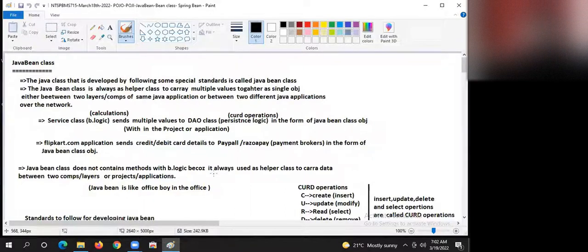Java Bean is like an office boy, na? To transfer files or documents from one employee to another employee within the organization, or to transfer some content between two organizations, right? Okay. Can it be used as main class? No, it is always used as helper class. It does not contain any business method with business logic. It always contains getter setter methods, right, boss?